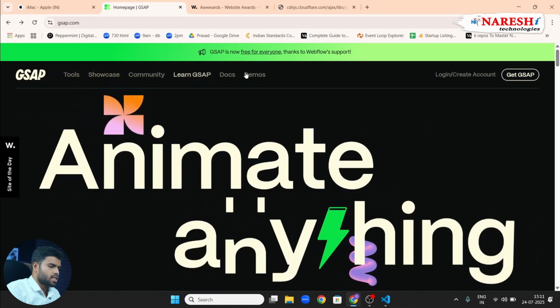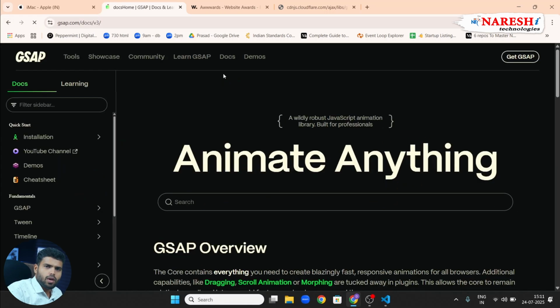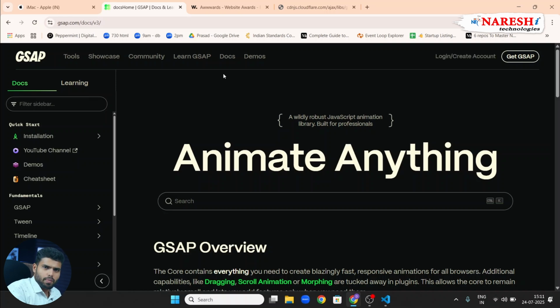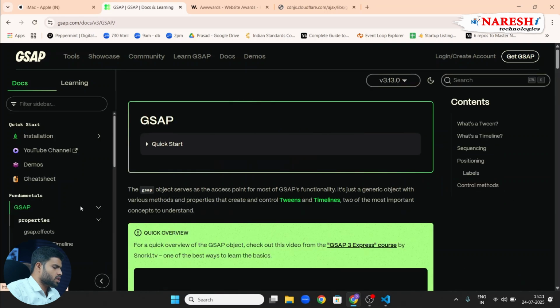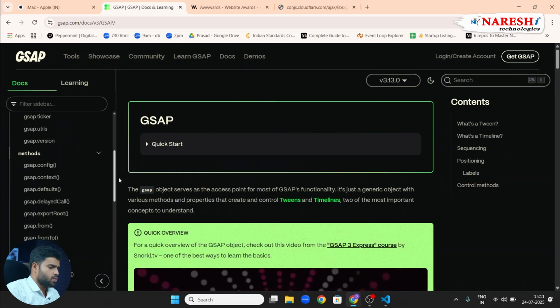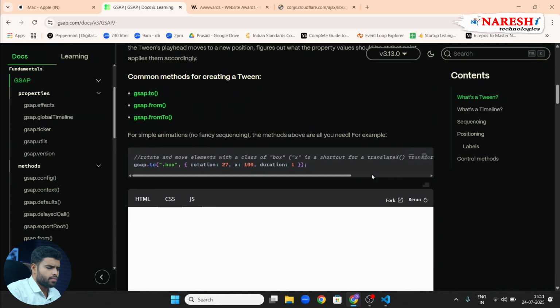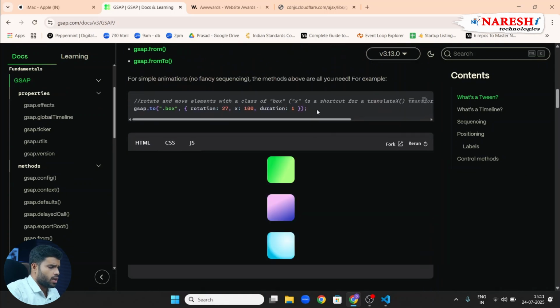Let's check the GSAP docs. Any library you want to learn, all you have to do is go to the docs of that particular library so that you can see it. Now I'm going to the GSAP docs. All I can see is so many methods which are already there. So I'm just going to use a simple method. Let's go here, from. I'm taking a GSAP of 2.